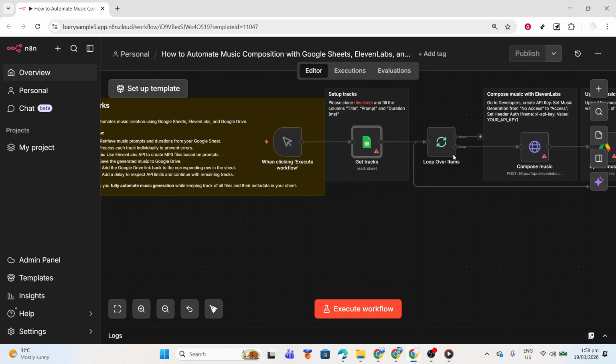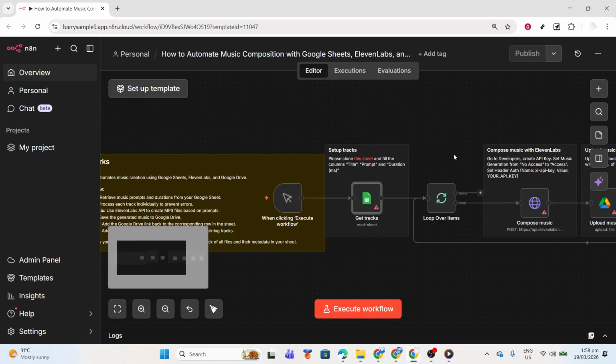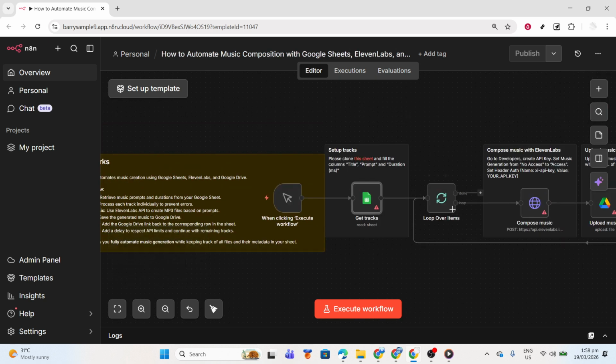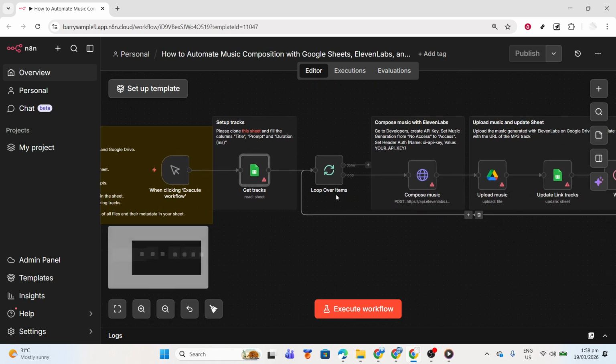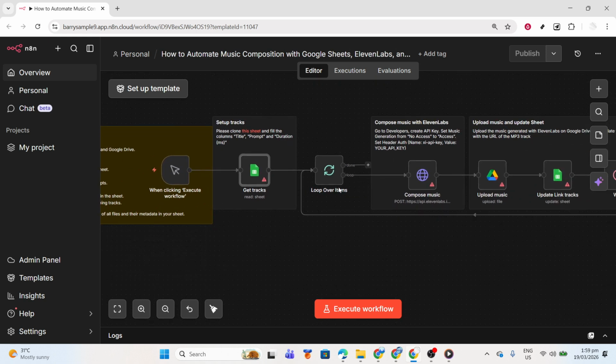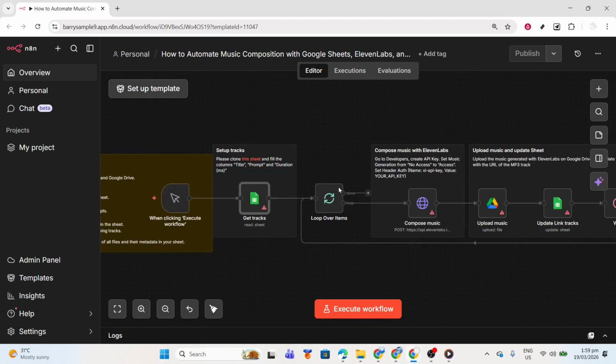Inside the loop, the Compose Music node sends the prompt and the duration to the ElevenLabs API. Here you can choose the output format, like MP3, and specify the model ID that suits your style. Each track uses its own prompt and length, so you can mix short stingers with longer pieces in the same run. Clear, descriptive prompts generally yield better musical results.